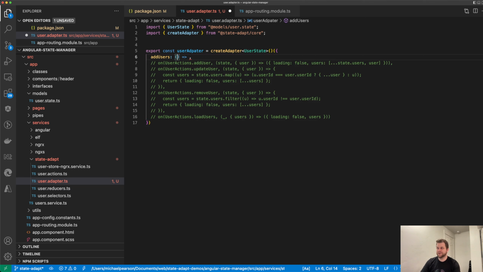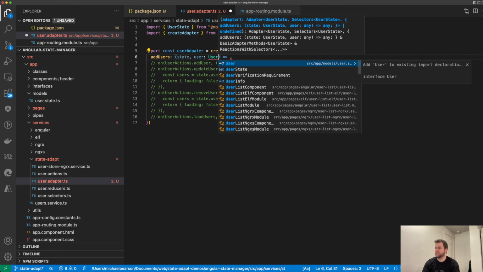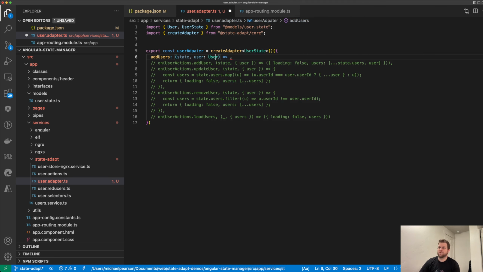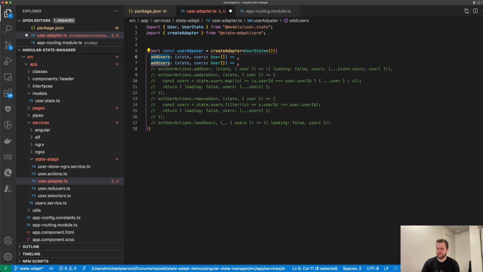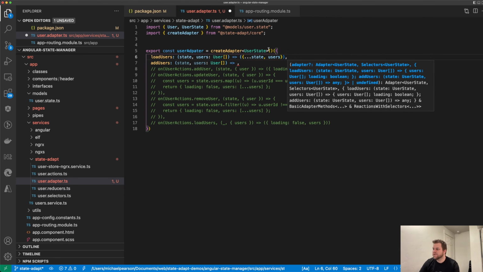Oops, I'm doing this now because then I get this. Yeah, it knows what I'm trying to type. Maybe. Users, right. Oh no. It is just adding one user. When do we... Oh, load users. Okay, so let's start on that one actually. Load users. We're gonna get state users. Okay? And loading false.